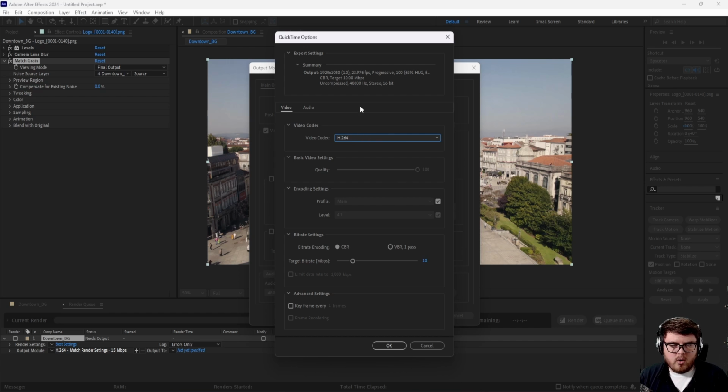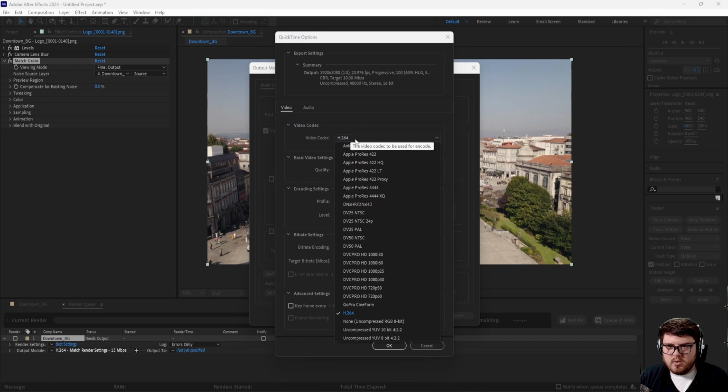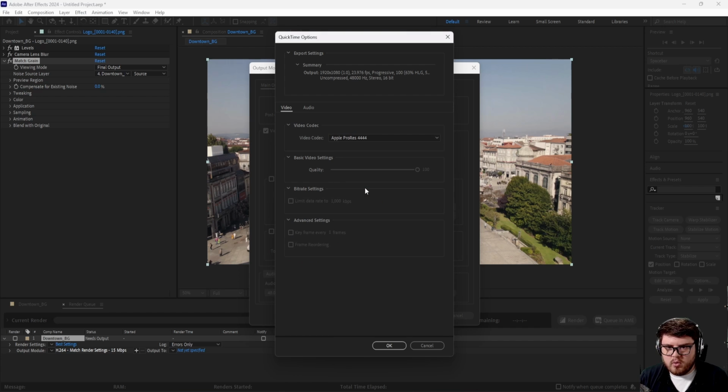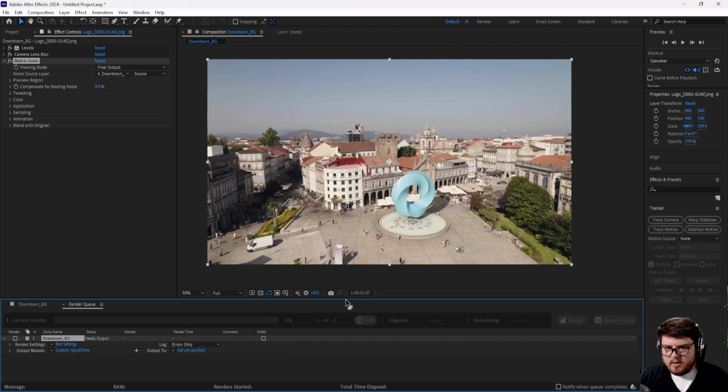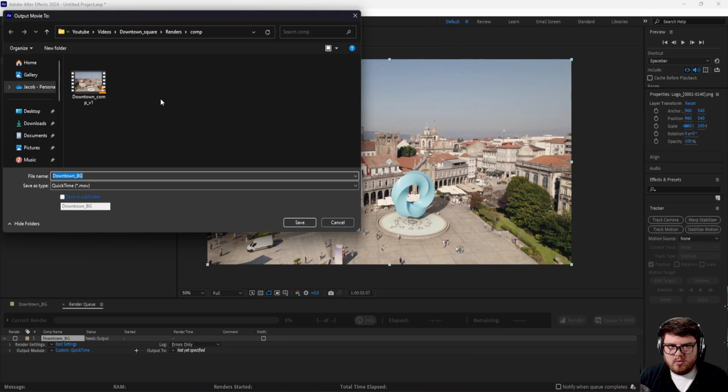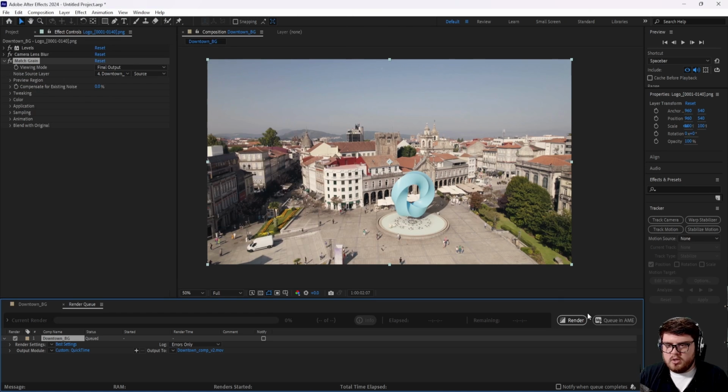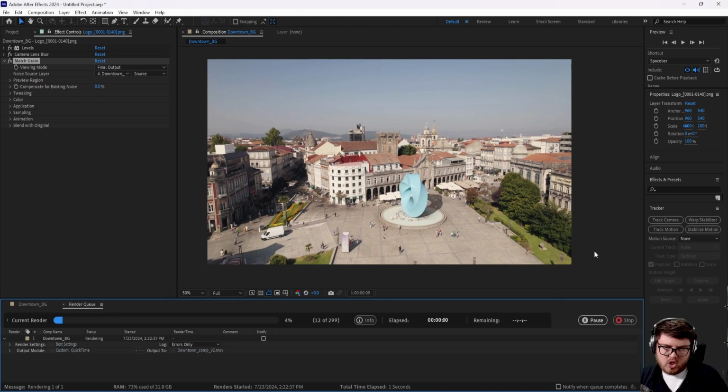Next, if you want the best kind of quality for your video, if you're sending this out to color or anything like that, we can set the video codec instead to Apple ProRes 4444. So that's one option if you do want to send it to an editor. So yeah, we'll hit OK over here, OK down here. We do need to set a new folder location, so I'll just version this up real quick. So version 2, and we can finally just render the animation.